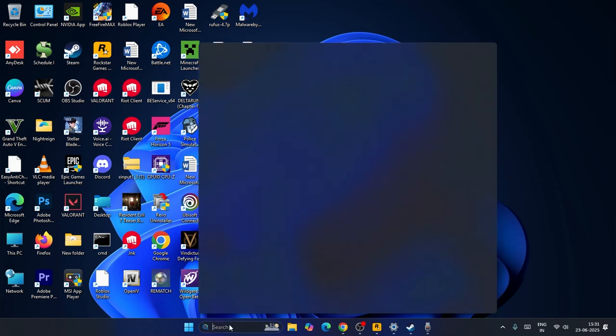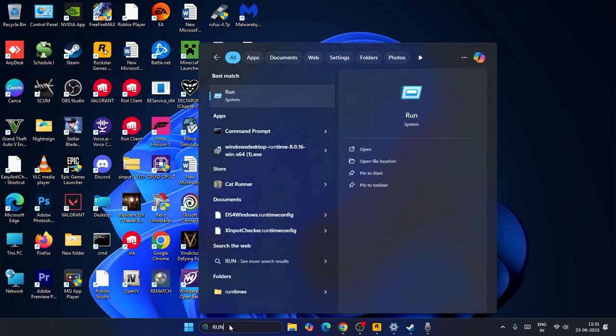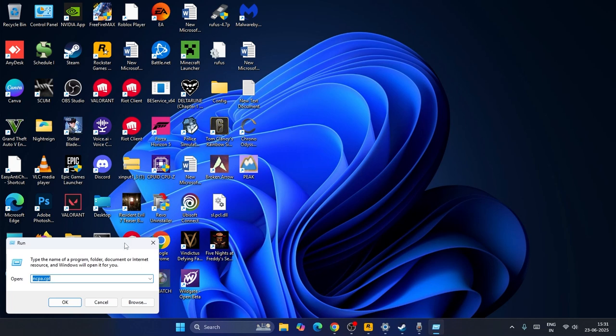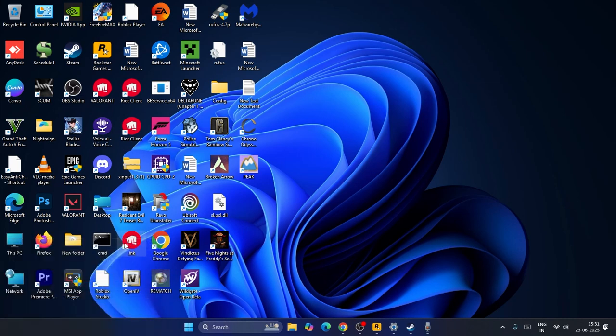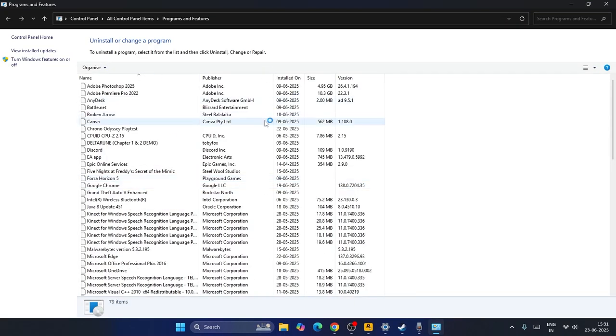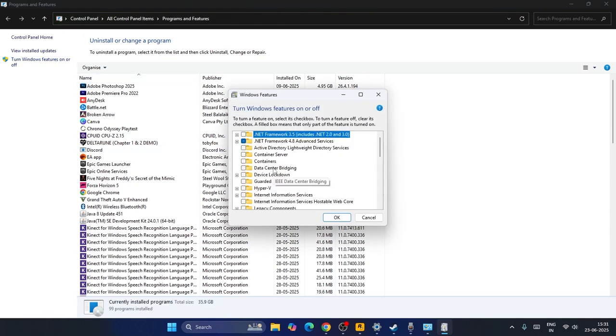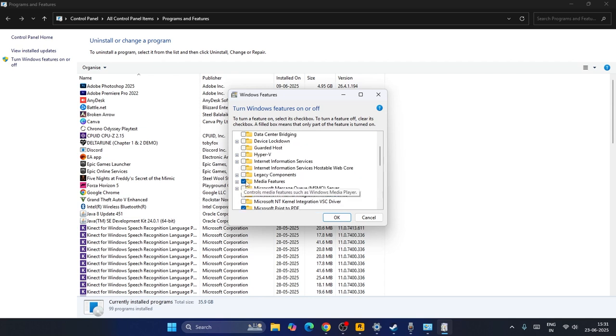The next step is to search for the Run command and press enter. This time, search for appwiz.cpl and press enter. Once you check over here, you can see an option called Turn Windows features on or off. Just click on this one, scroll down and navigate to Media Features. If you find Media Features, put a check on it.